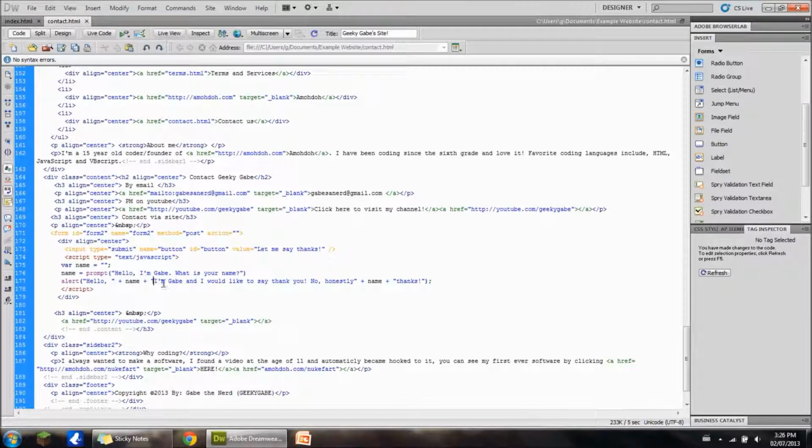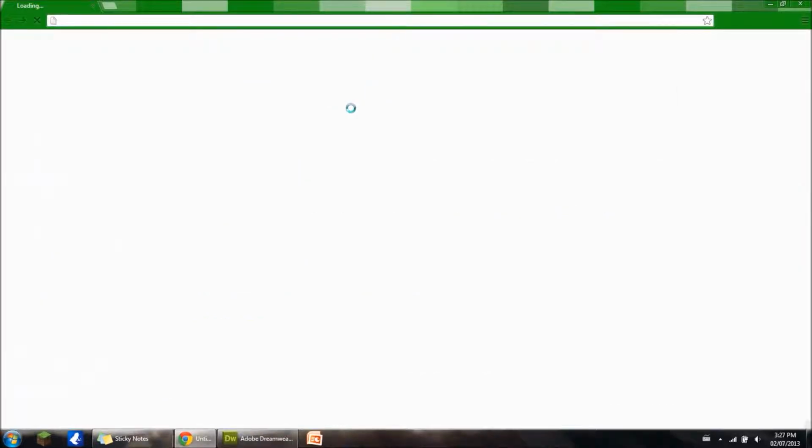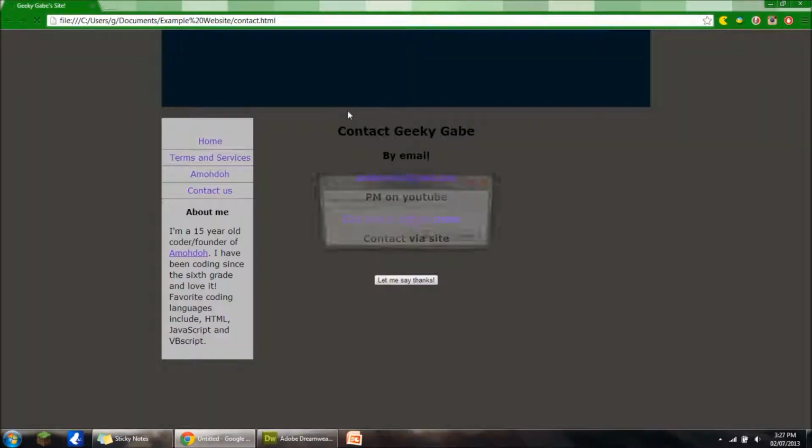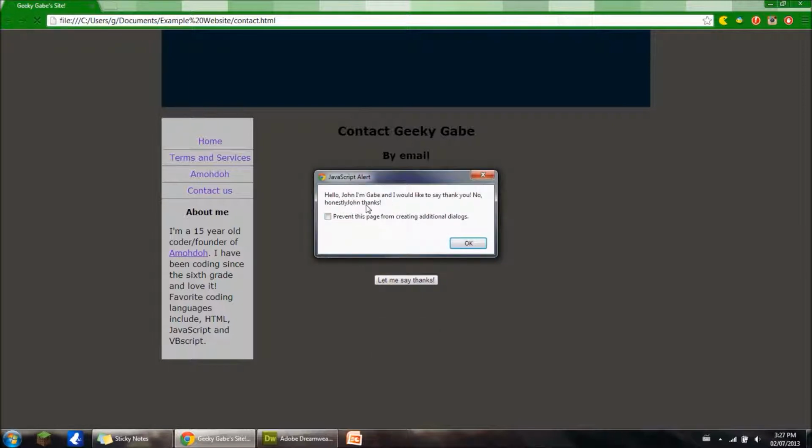So hello, I think I should put a space there so that we can see it, and a space there. So yeah, this is what your code should look like. Let's go ahead and just test it out. Open it up in Chrome. Okay, so hello, I'm Gabe. What's your name? And I'll say, let's just say John. Say, hello, John. I'm Gabe. Okay, I have to put a period after that. And I would like to say thank you. No, honestly. Okay, space after honestly.